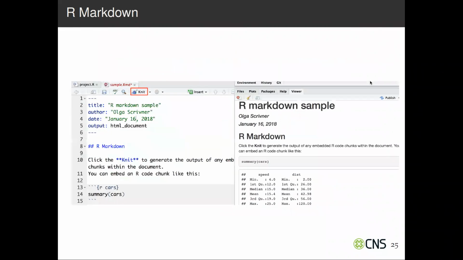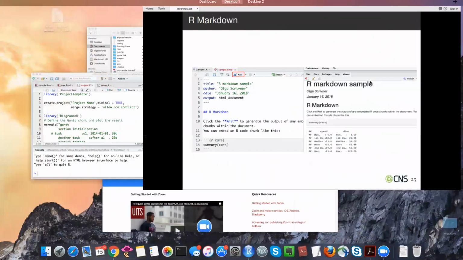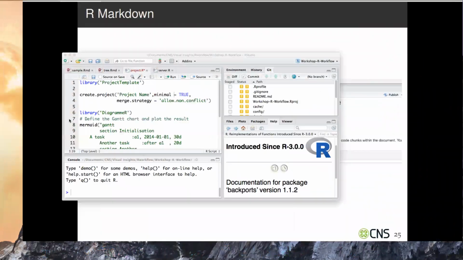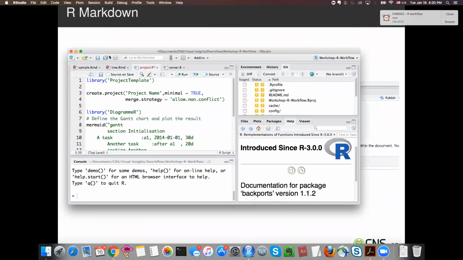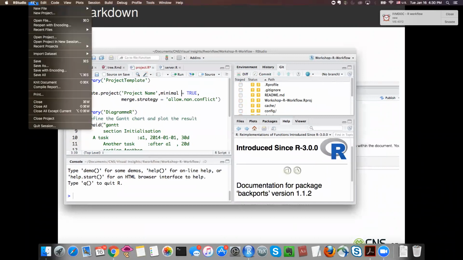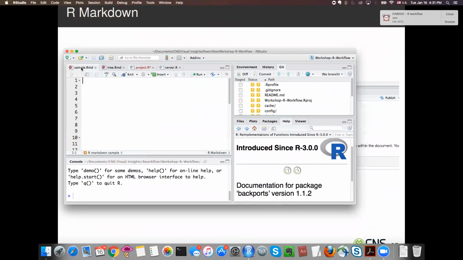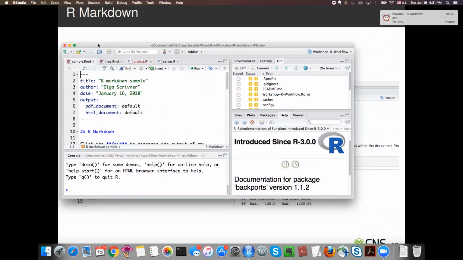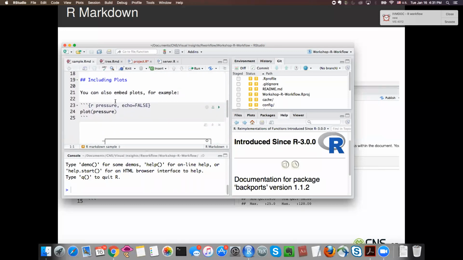So for R Markdown, if you just want a simple sample, when you go to File, New File, and select R Markdown, it gives you a sample, good enough to see how it works. And this is one of the samples I have here. If you notice, you have title, author, date, output, how you want it, PDF or HTML, and then the rest is what's in R Markdown.